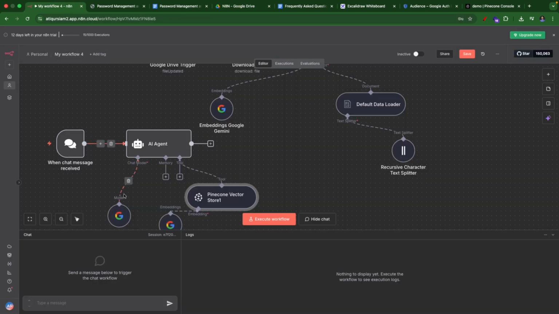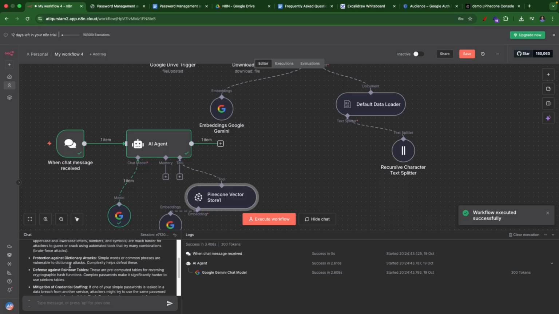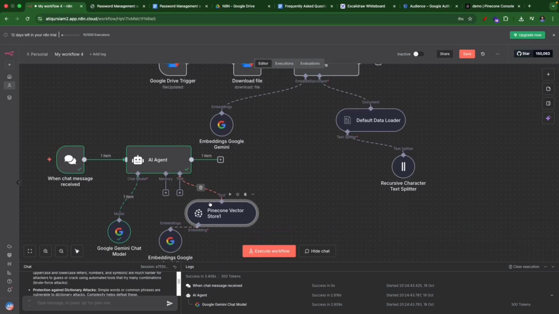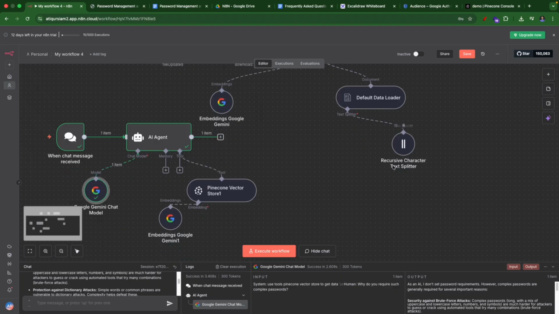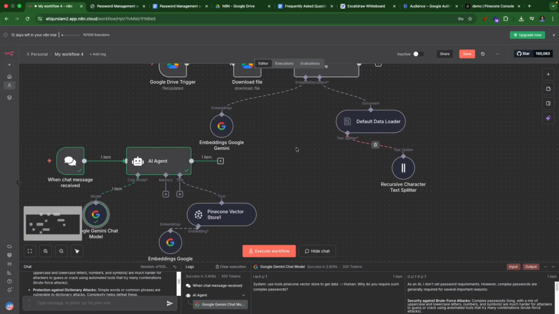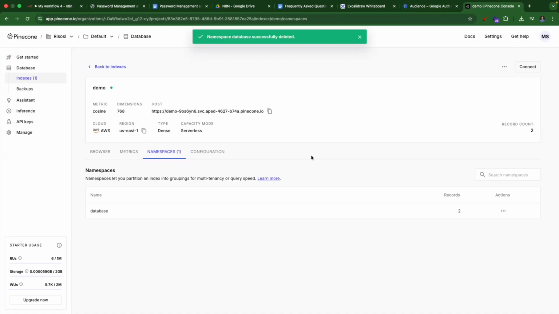Okay, so I'm going to copy and paste here. Why do you require such a complex password? Okay, security against. I think it didn't use the knowledge from here. Its answer is based on Gemini. So I'm going to see what happened here. Okay, call this demo here, database here. So I'm going to refresh it. It's a database. Okay, so everything's perfect.